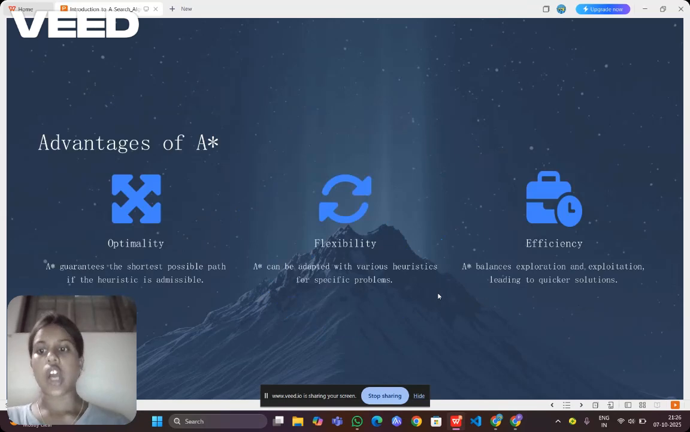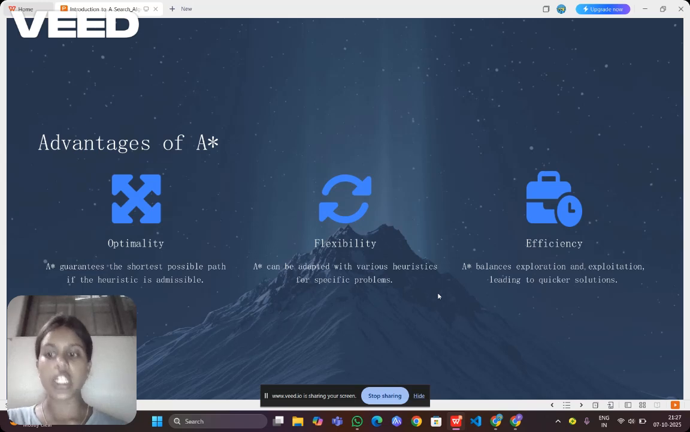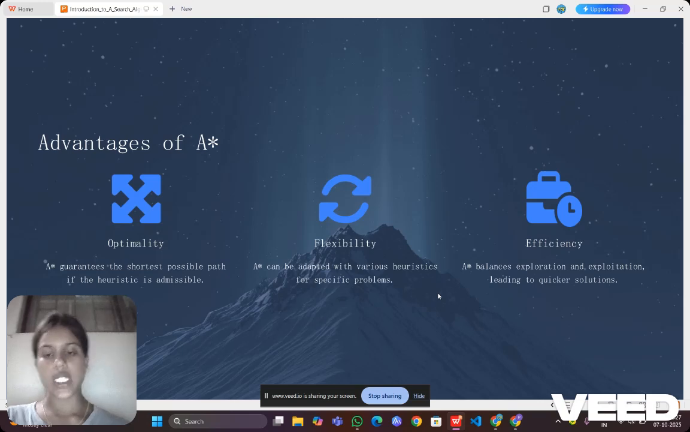Advantages of A-star. Optimality. A-star guarantees the shortest possible path if the heuristic is admissible. Flexibility. A-star can be adapted with various heuristics for specific problems. Efficiency. A-star balances exploration and exploitation, leading to quicker solutions.